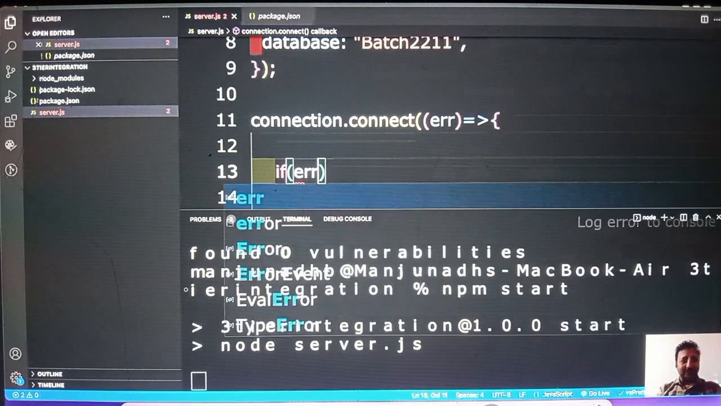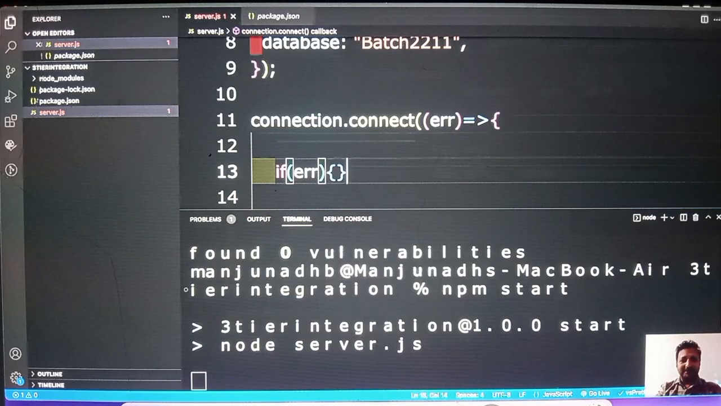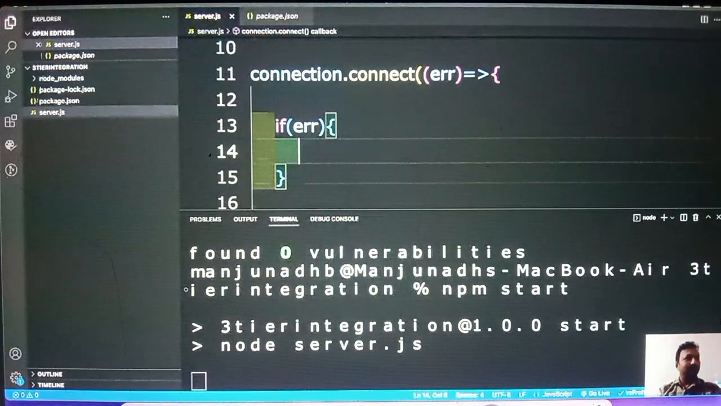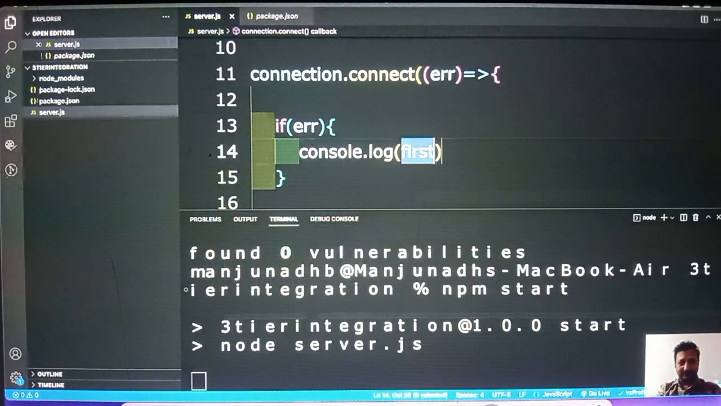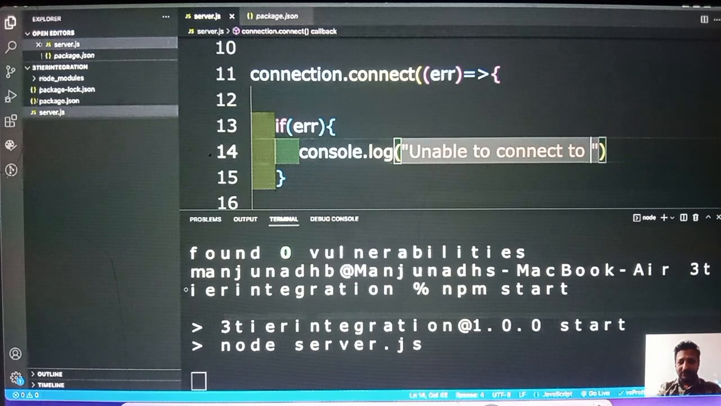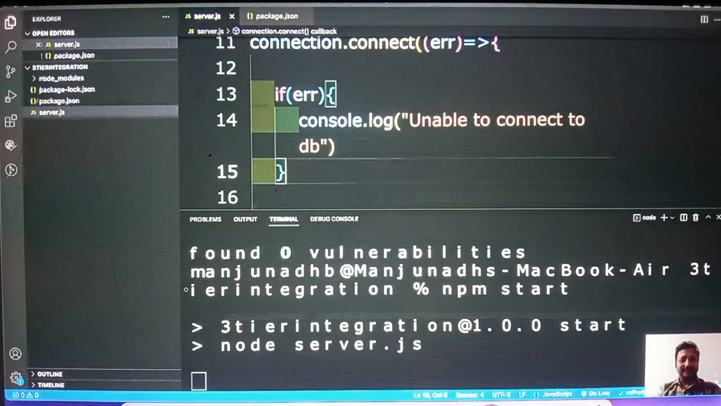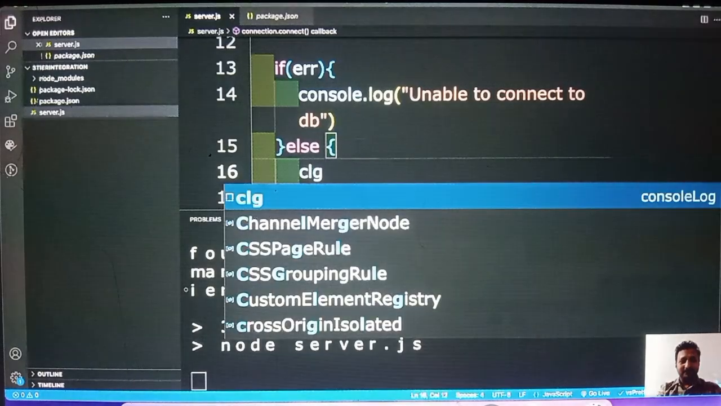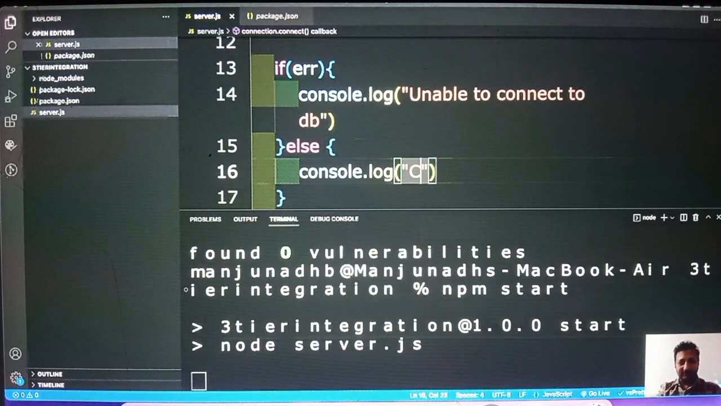If error is there, that means connection failure. So I'll say unable to connect to database. Else, no error is there. That means what? Connected to database.